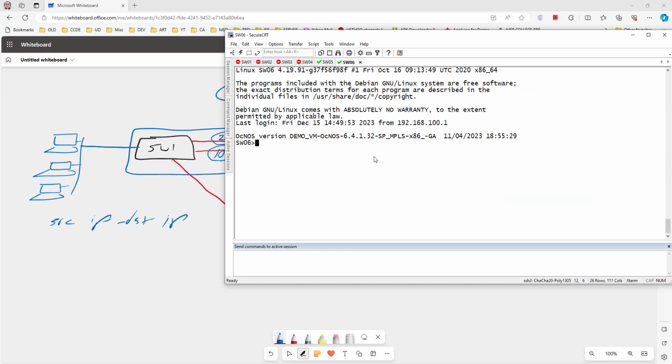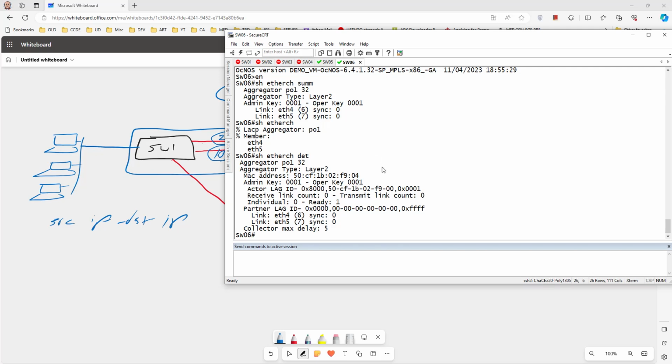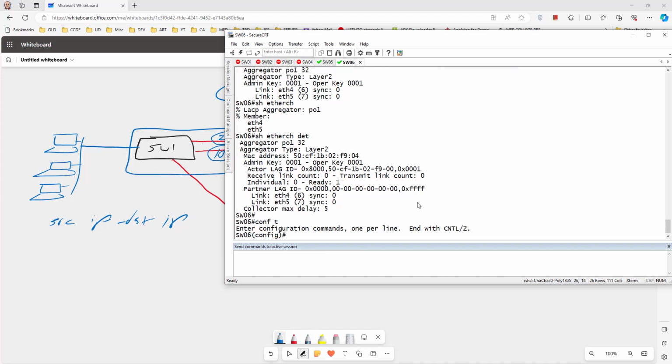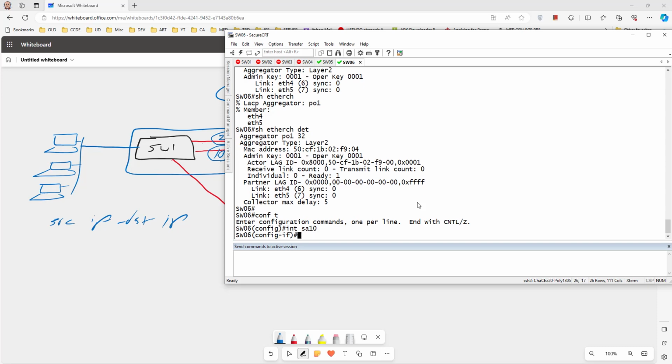On the other side, if I say show ether channel, because I want to see whether the interfaces are up or not, here it says that, you see, no link is working. So what I'm trying to do here is the same configuration that I had done on the other side. So I'm going to say interface SA, let's say for example 10 or whatever number you are going to add, and do show run interface PO1.